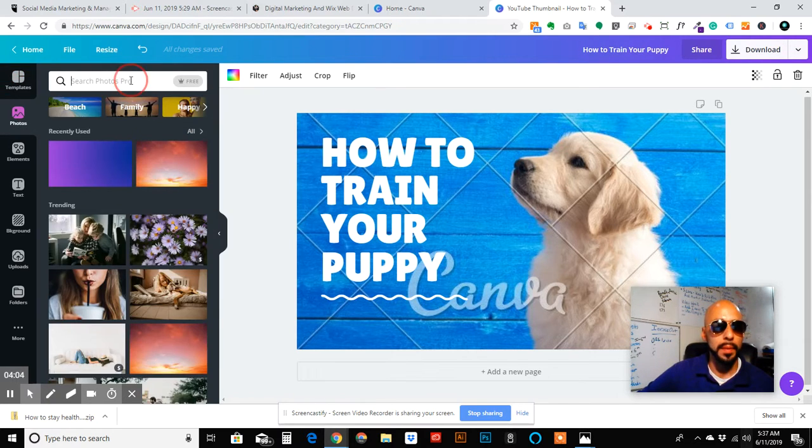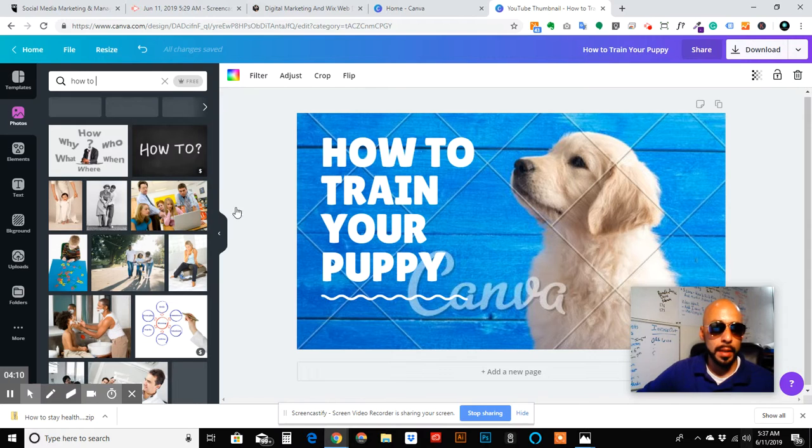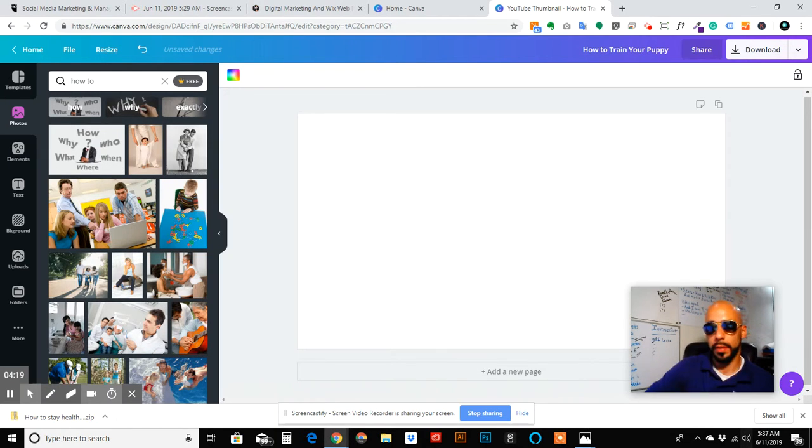Let's go here, in photos. So if I were to go to photos and put like how to, and I wanted to see which ones are free, I could click the free option and it'll let me know. So that's just another way you can go through it. But for the sake of the tutorial, this is pretty awesome.